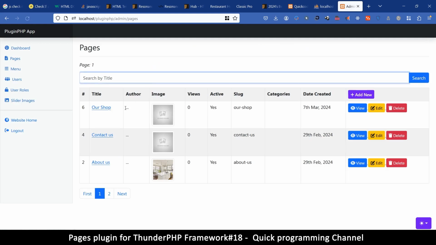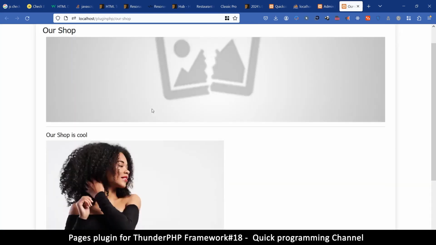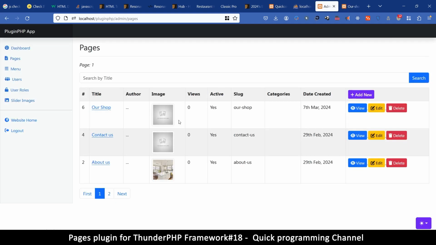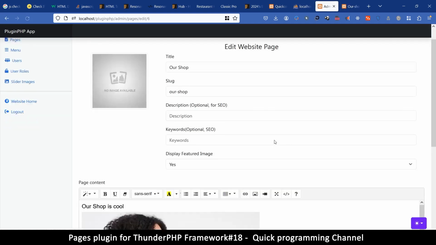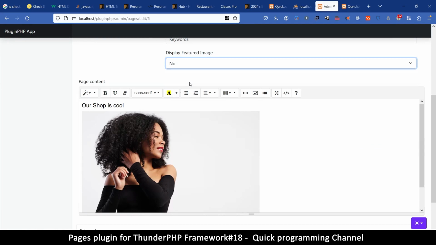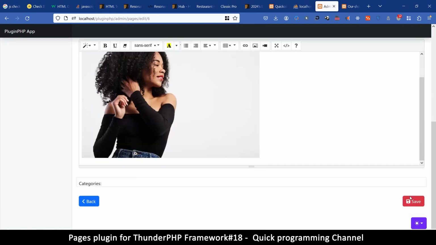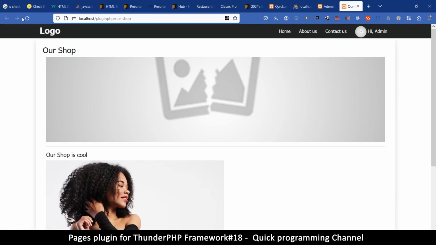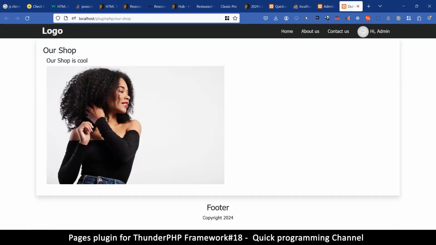Cool. And now we can click on this to see it. And there it is, see? But I don't want the featured image on this particular page. So let me edit and say no and hit save here. Boom. Okay. Now if I refresh, this is what I get.